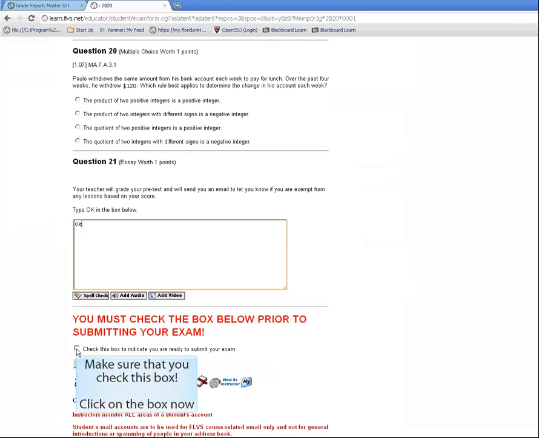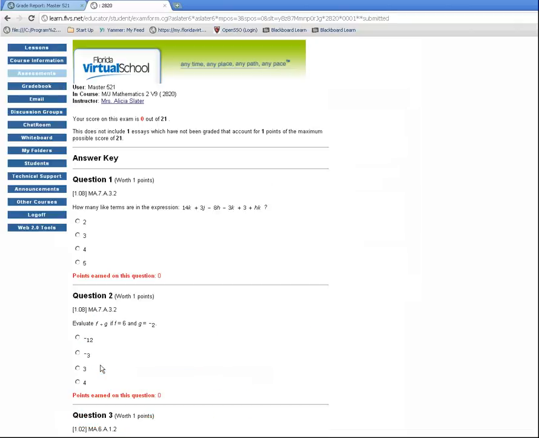Now here, down at the bottom, it says you must check this box below prior to submitting your exam. So we check the box and we're going to click Submit Exam. We just submitted our very first Module 1 pretest. Now remember, when you go through and you complete it, you're going to make sure that you answer all the questions. I didn't answer any of the questions, so you can see that my score at the top is 0 out of 21 points. So we want to make sure that you actually answer the questions.